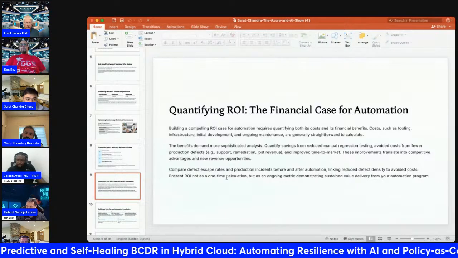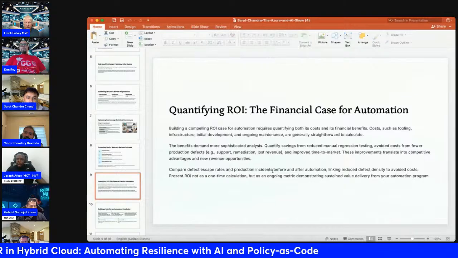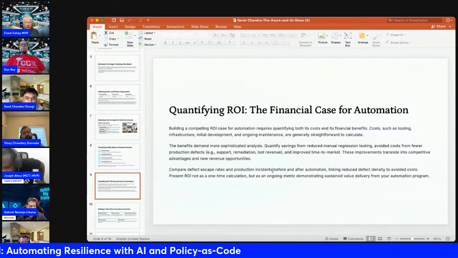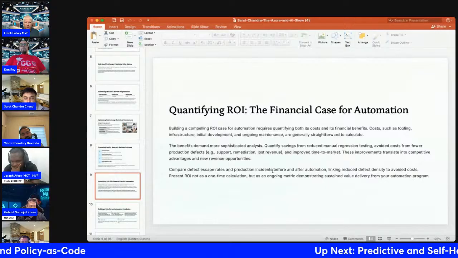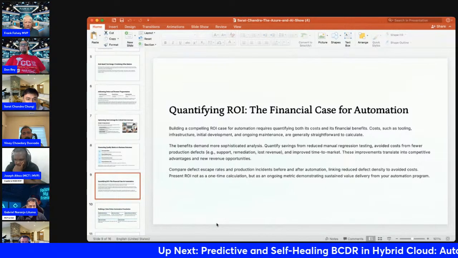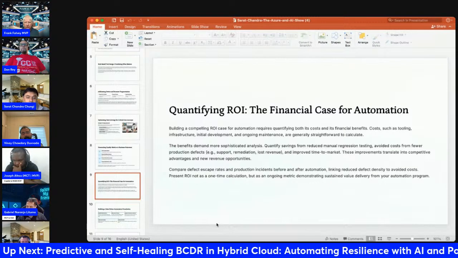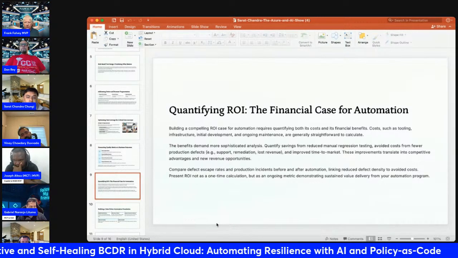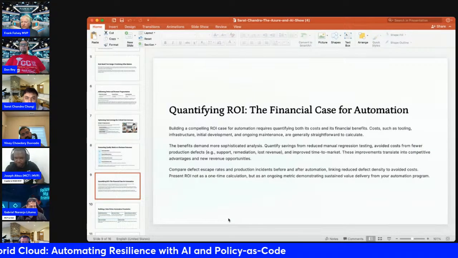Like we compare the defect escape rates and production incidents before and after automation. So this links reduced defect density to avoided costs, and you present your return on investment not as a one-time calculation, but as an ongoing metric demonstrating sustained value delivery from your automation program.